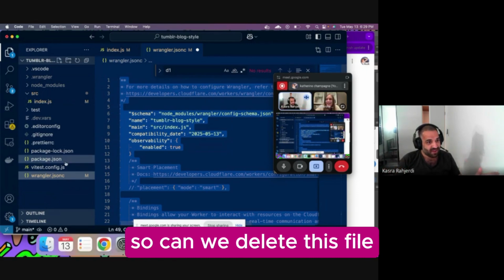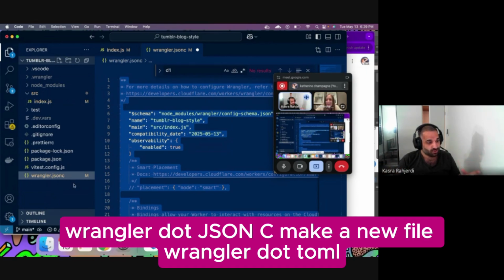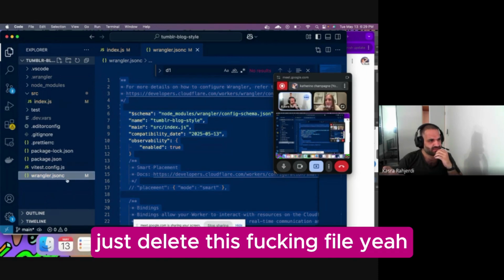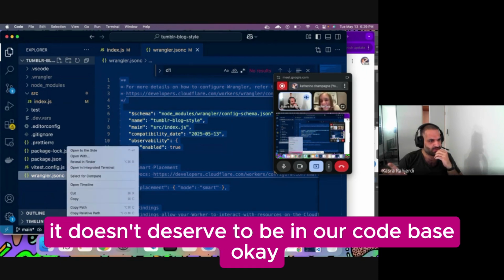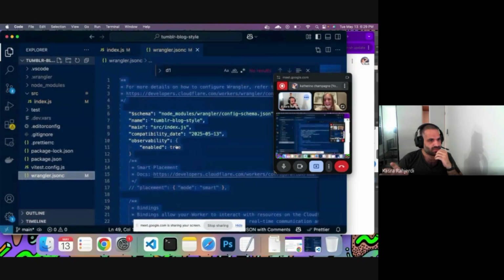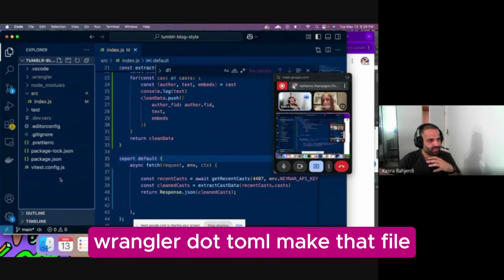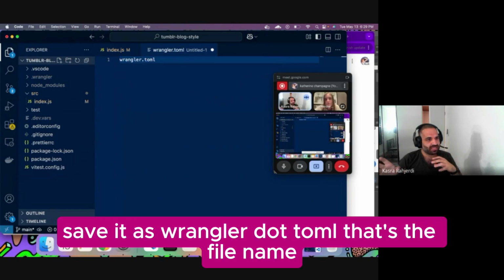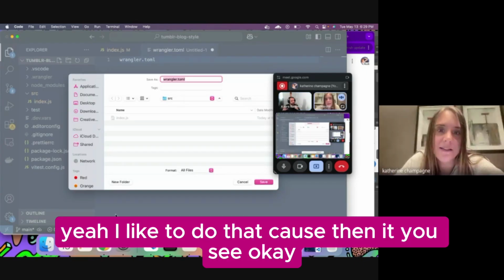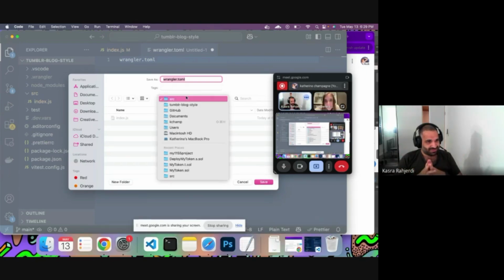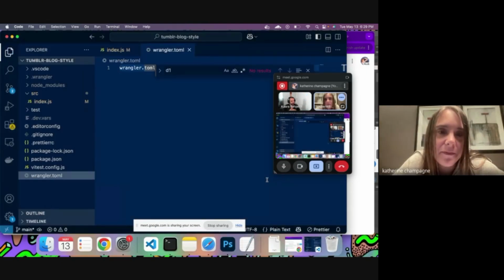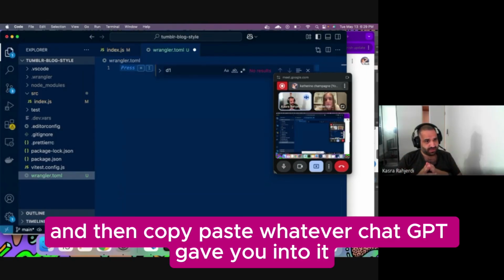So can we delete this file, wrangler.jsonc, and make a new file, wrangler.toml? Just delete this file. Yeah, it doesn't deserve to be in our code base. Okay. Wrangler.toml, make that file. Save it as wrangler.toml. That's the file name. Yeah, I like to do that because then you see. Okay. Does it need to go in the root? It goes under root, yeah.